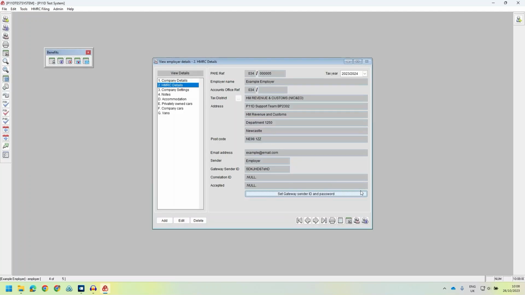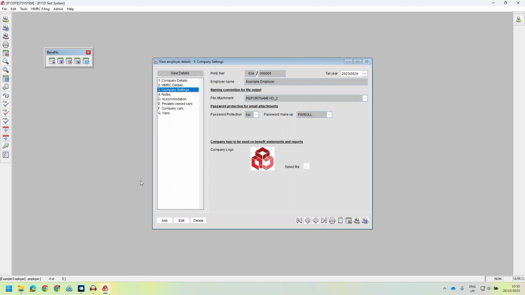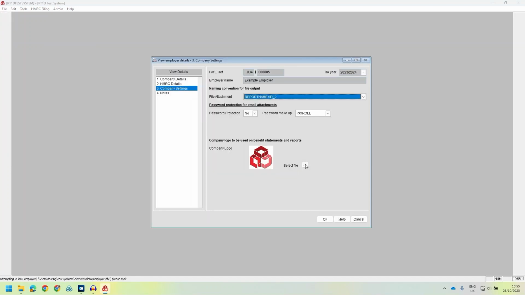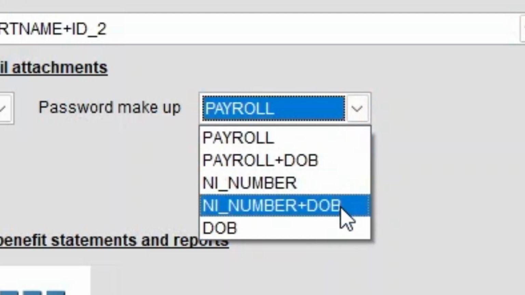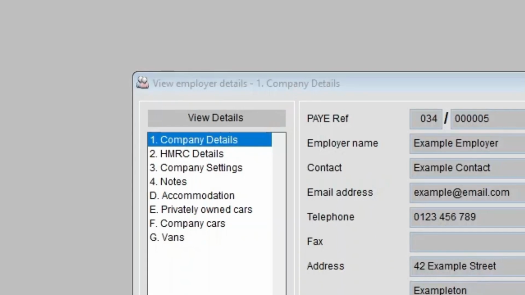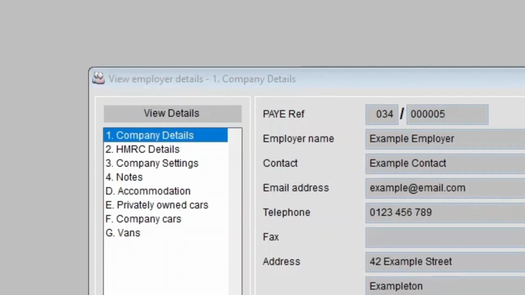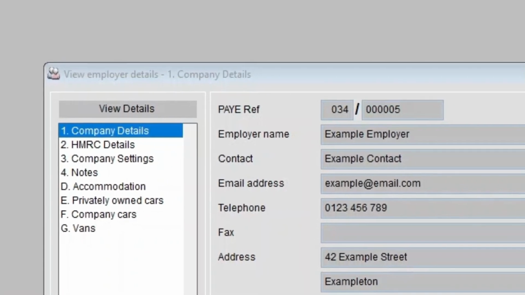You can do other things like selecting a custom logo and even the password makeup for your sent documents, but that's a subject for another video. You can also have multiple employers or clients if you are an accountancy.